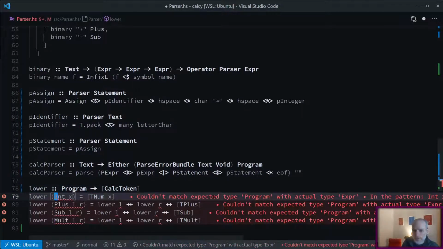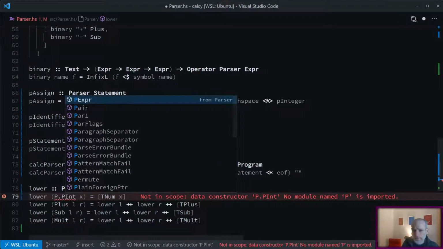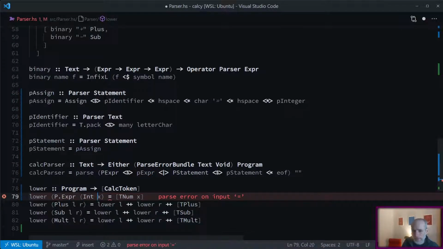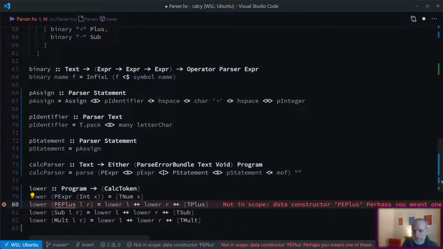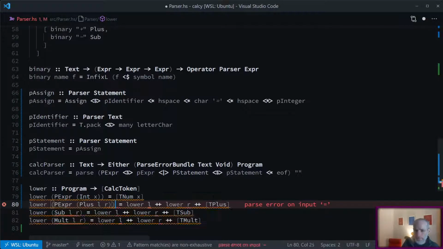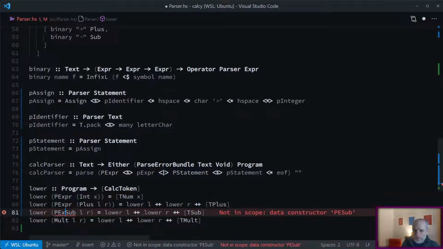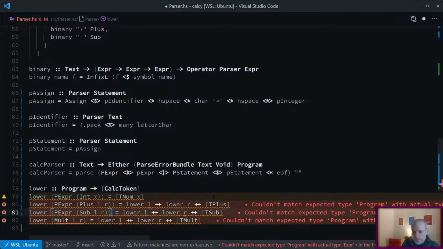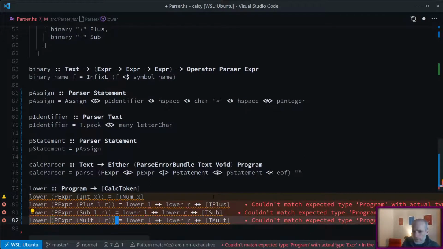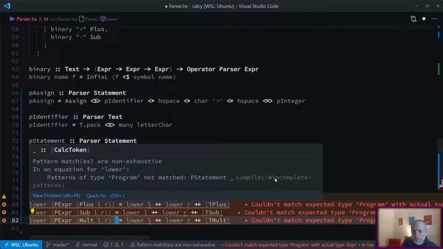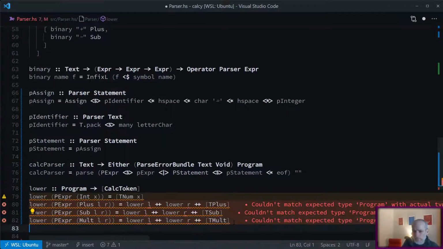So many broken things. So if we're given p.expr of this, it's not p.expr, it's just expression. It's p.expr, sorry. And then p, oops, p expression of this. Oh, such a pain. And then p through this. Okay, and then hang on a second, it couldn't match expected type program with actual type. What? What's the actual type? Because the non-exhaustive makes perfect sense. I haven't added that yet.